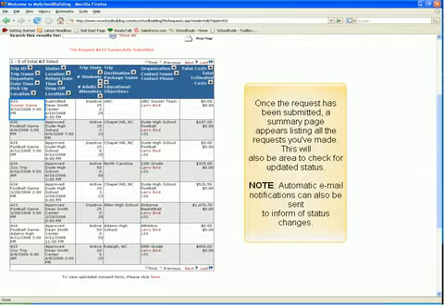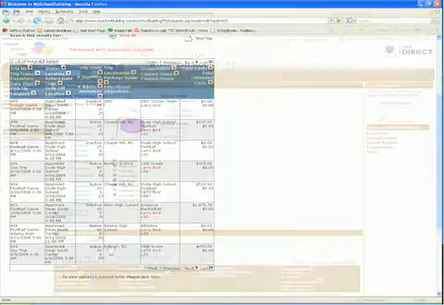A requester can view the trip request they have submitted and view the status of each request through this page. Email notifications can also be sent out as status changes.